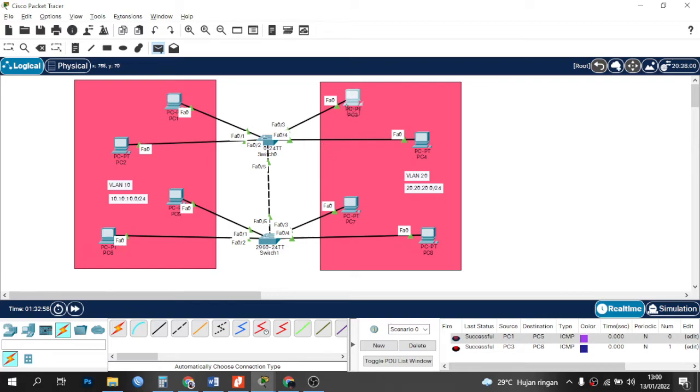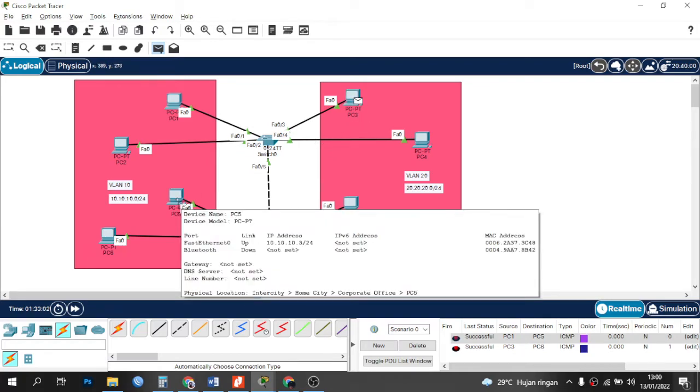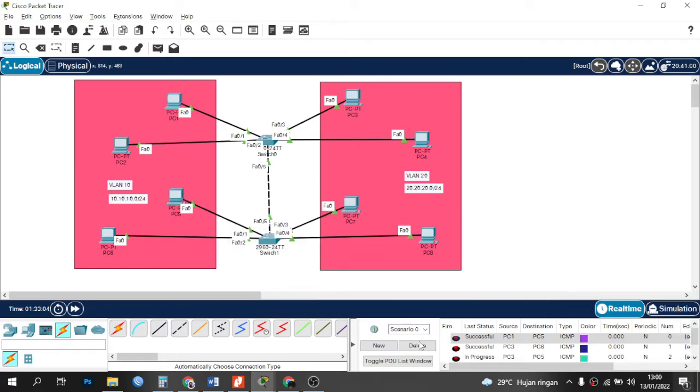Okay, now let's try to ping between PCs with different VLANs. Okay, wait, PC3 to PC5. Let's try. It still fails. Why? We will discuss it in the next chapter.